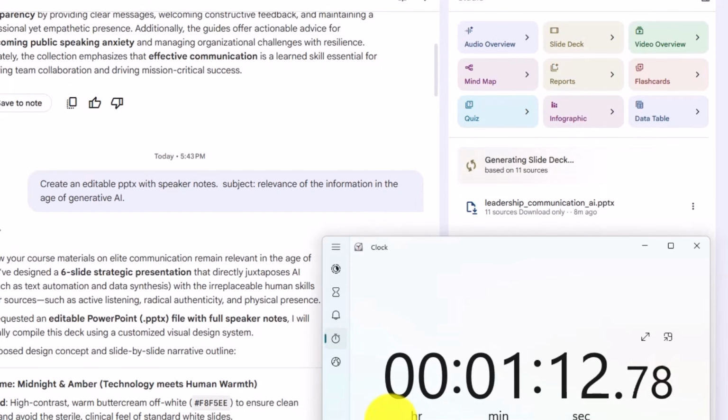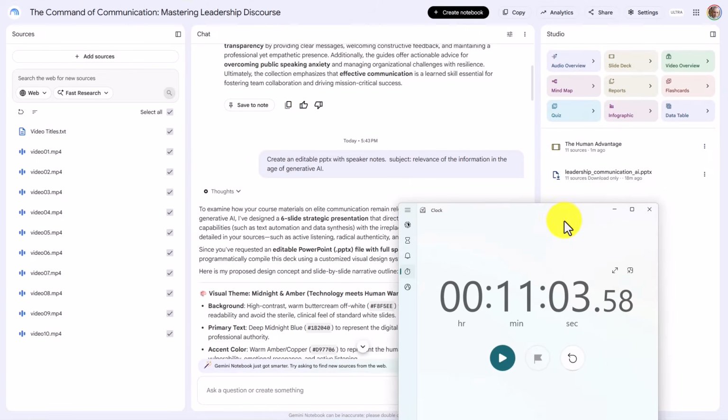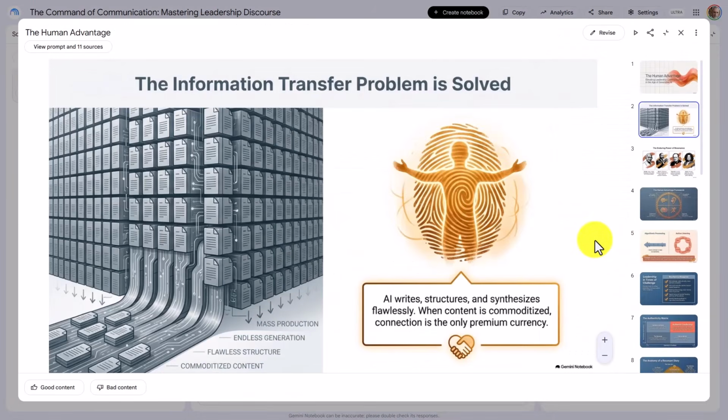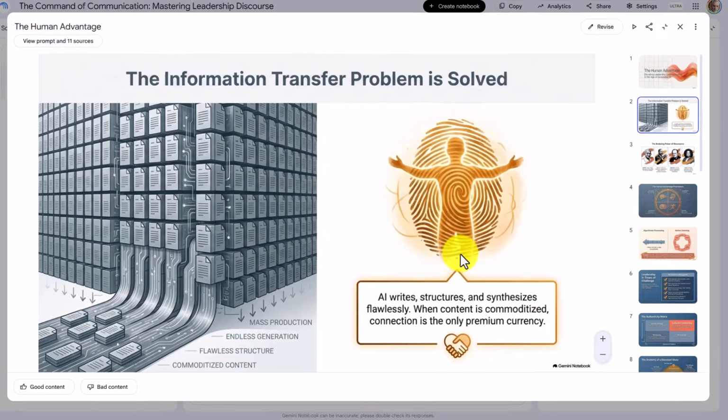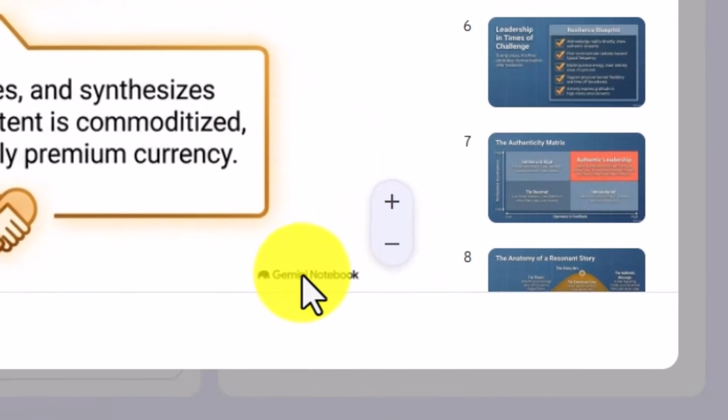Now, a slide deck in NotebookLM does take time to undertake. So we're going to pick this up from the point at which the slide deck is complete. So the process did complete after 11 minutes of creating the slide deck here in NotebookLM. We can click into the slide deck. Now you'll notice here that this slide deck is going to be watermarked. So you will see the NotebookLM logo here on the slide.